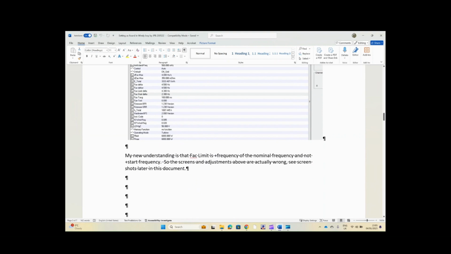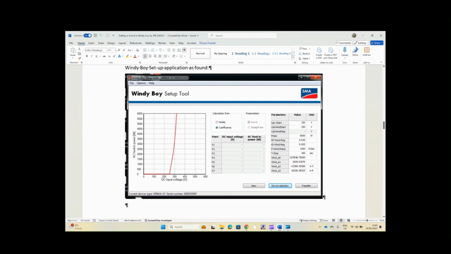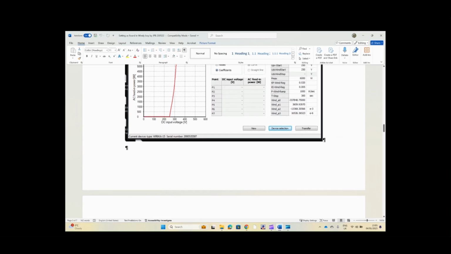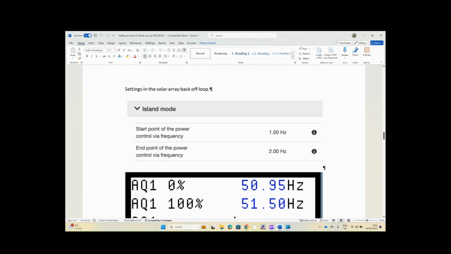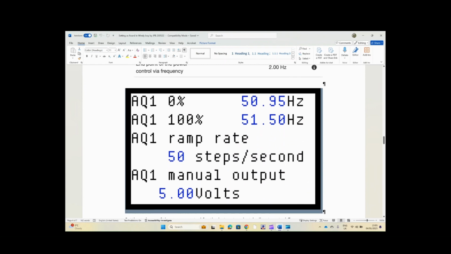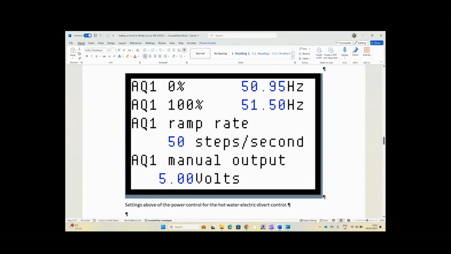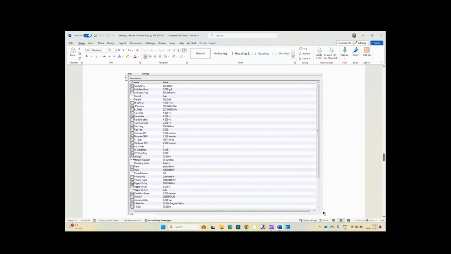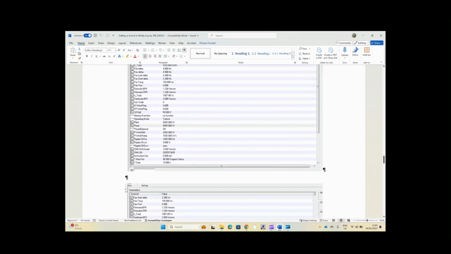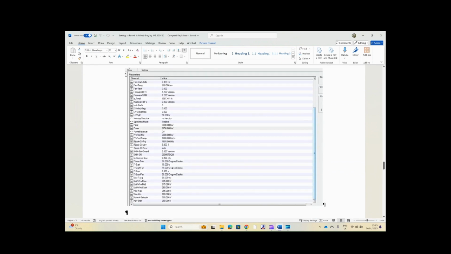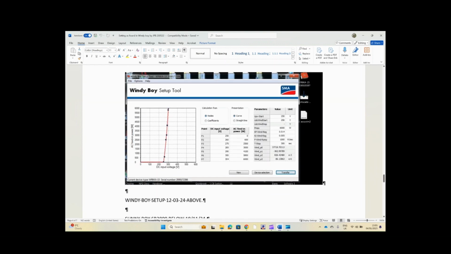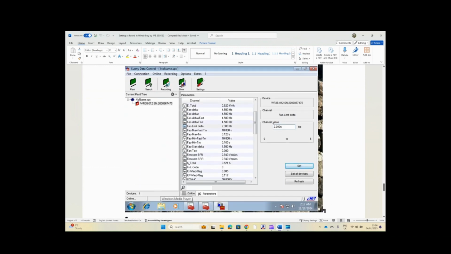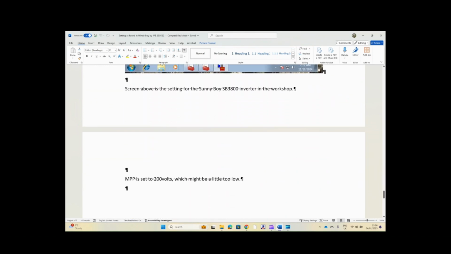I've changed a few of these, which are to do with the limited frequency control for the power reduction, because we're off grid. If we generate too much, we need to back off. We do have an immersion heater where we dump that into. That's the new settings in the newer inverters. These are the current settings I'm running, and there's a populated Windy Boy setup tool, and we've got a list of more parameters.